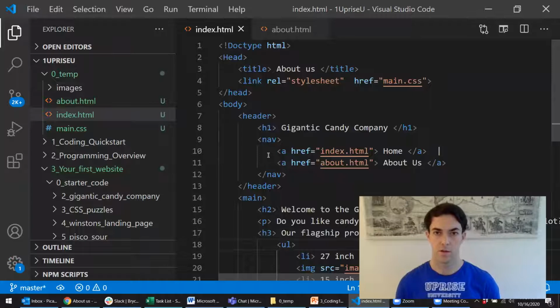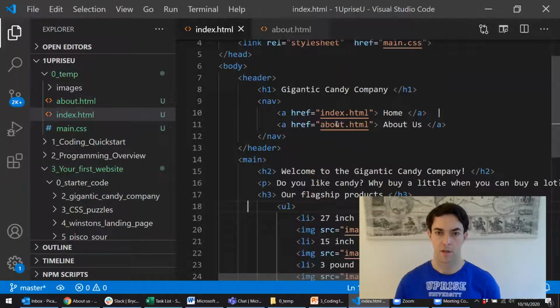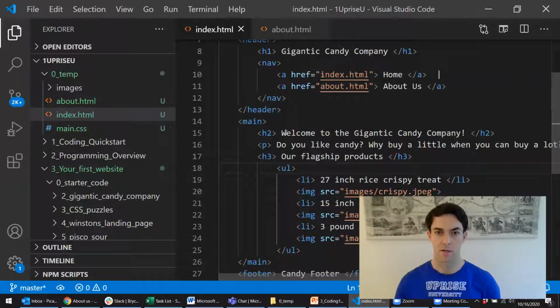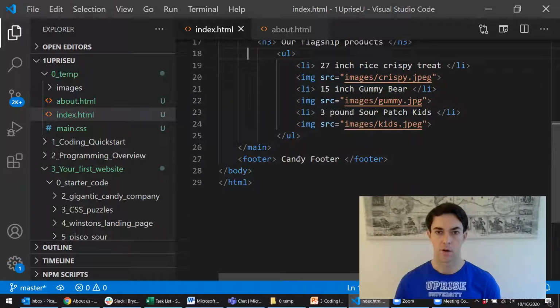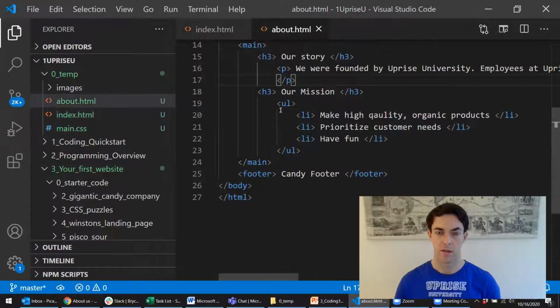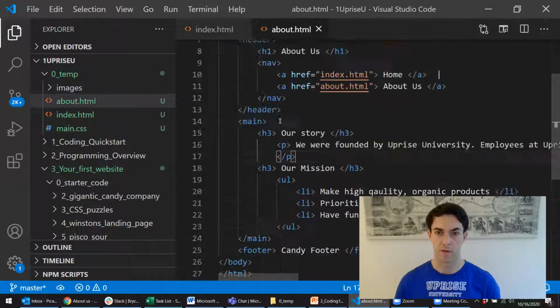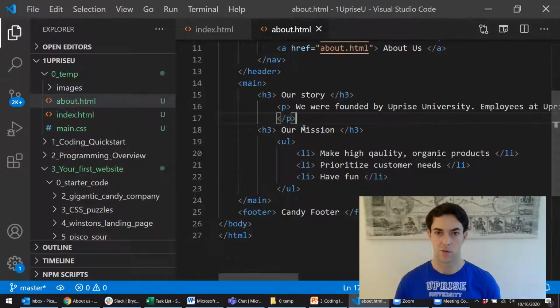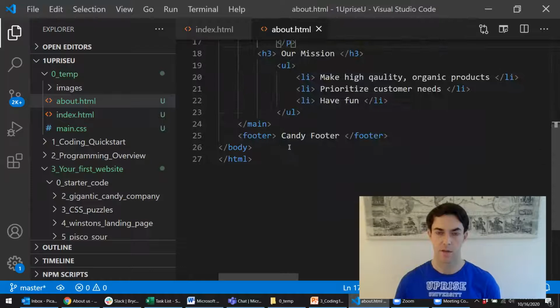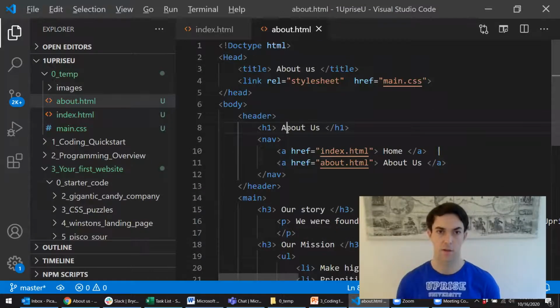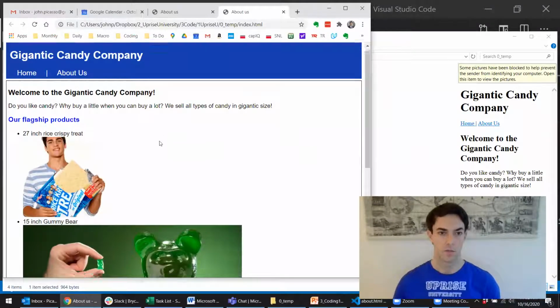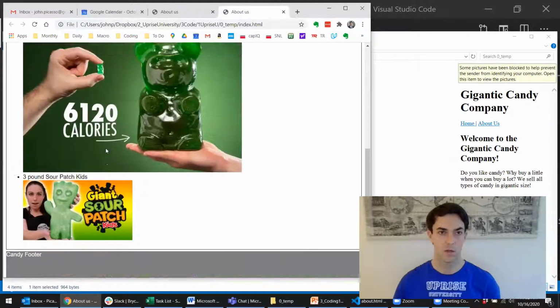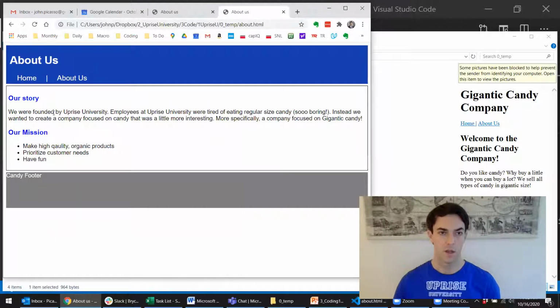All right, so this should be about it. So here's our header, our navigation links, our main section. We're going to have flagship products. We're going to have our footer. And then the other page is going to have about us, talk a little bit about our story, our mission, and have the same footer. So let's close out of this and see if it actually works. Yeah, looks pretty good. About us, and there we go.